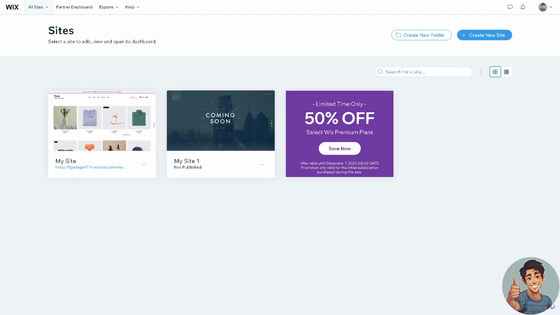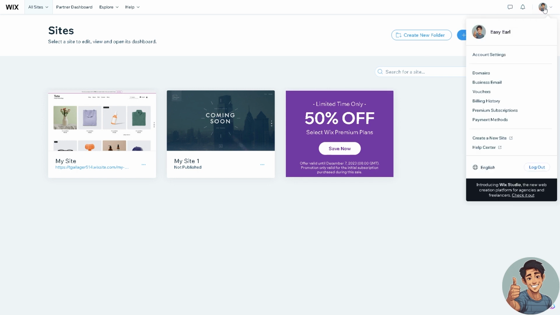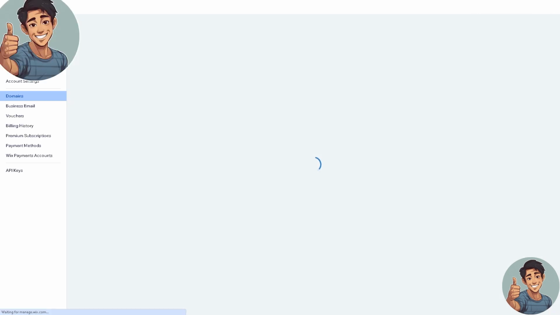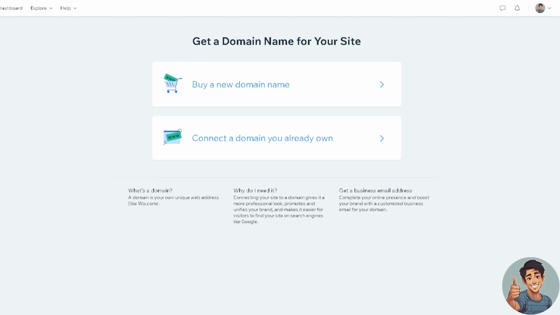Okay, so here's the first thing we need to do: you need to log into both platforms, your GoDaddy domain and here on Wix. If you are already logged in, click on your icon in the top right corner, then click on domains. When you click on that, as you can see right here, you have two options: buy a new domain name or connect a domain name you already own. Now, obviously, we have to connect our GoDaddy domain here.